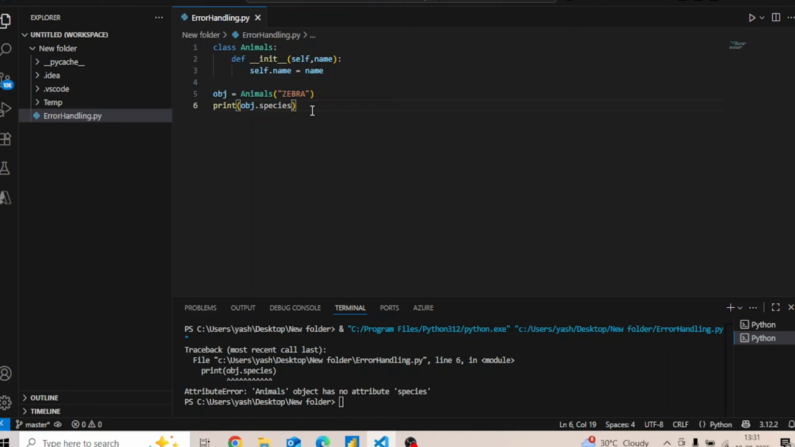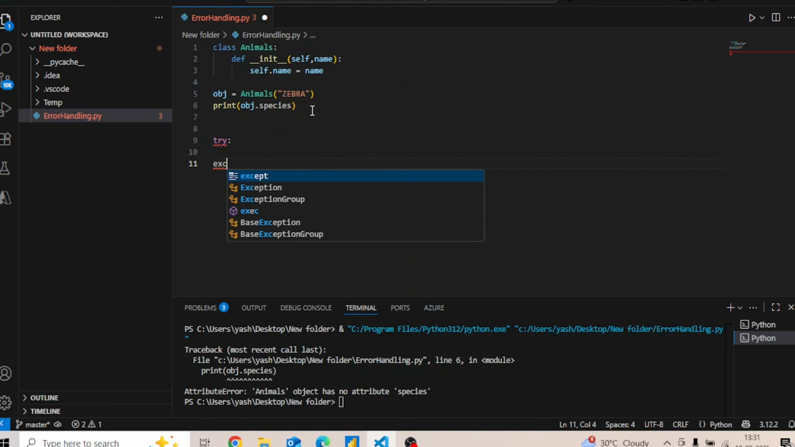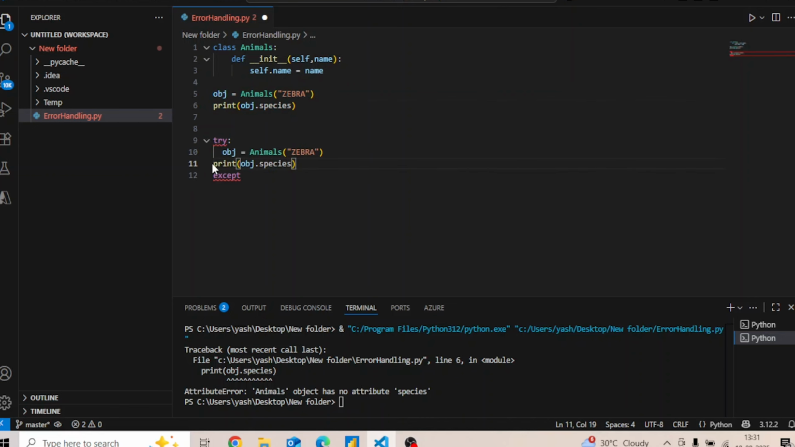For that we have the try and except blocks. We write the try keyword here, and then we write except. Within the try block we put the code which can give us the error, the chunk of code which we have to execute anyway. If the execution is successful, it will not go through the except block, but if it gives an error, then it goes to the except block and runs that code.